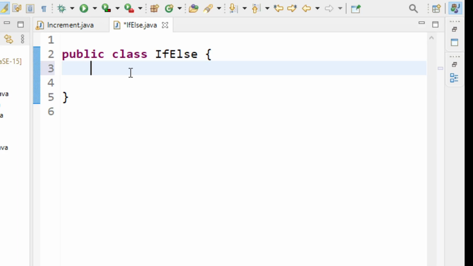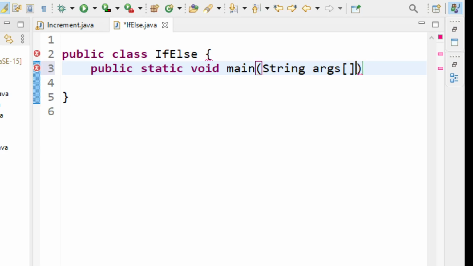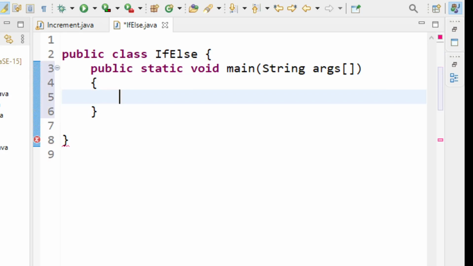So let's begin. First of all, we are going to make our main method here. Public static void main, with its parentheses, and enter the argument String args and square brackets, and now we will use the braces to give it a body. And in this, let's make an integer here: int a equals 4.